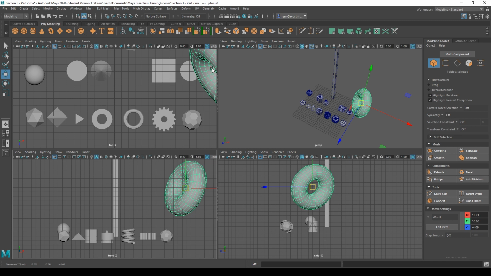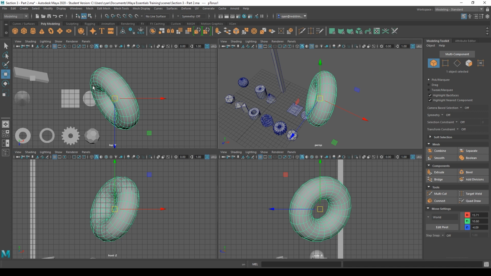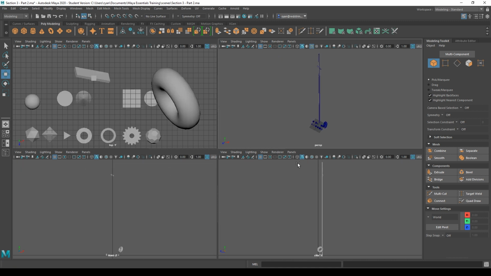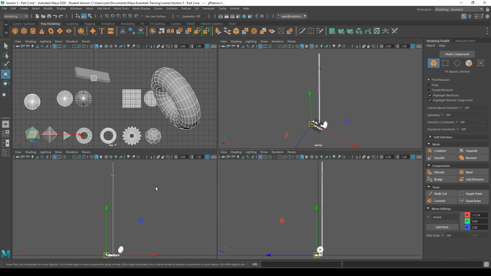Now, if I want to focus on this torus in all four of my views, I hold down Shift and tap the F key. You'll see my viewport shift so that my torus is now our focal point in all the views. If I want to be able to view everything in my scene in all four of my views, I go Shift A. You'll see the camera move and dolly so that everything in my scene is now visible in all four of my viewports.